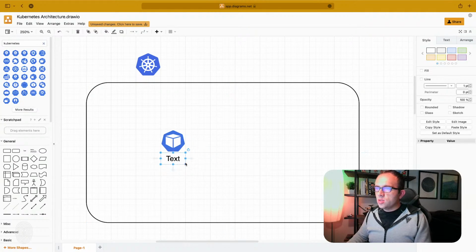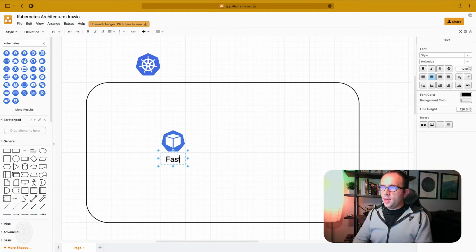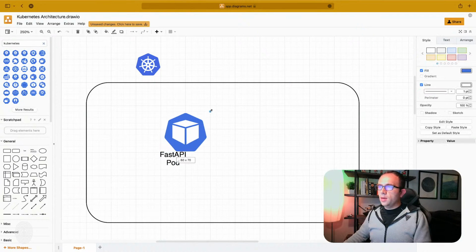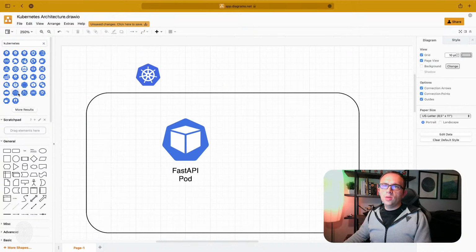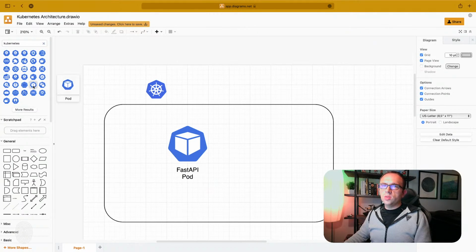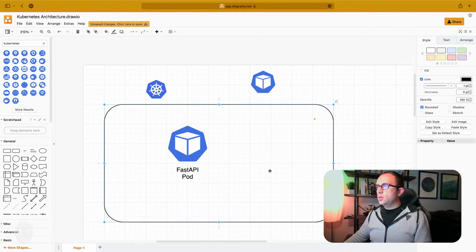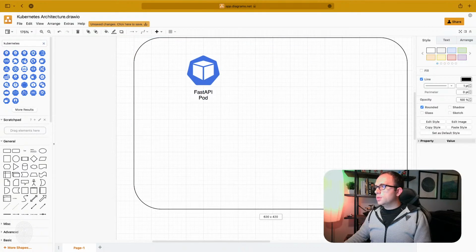Okay. So this is going to represent our FastAPI pod. Let's make this a little bit bigger. And our FastAPI pod is going to sit inside of a deployment. I don't know which one of these is supposed to represent a deployment. Maybe none of these. I'm just mousing over these to see which one is a deployment. But that's okay, we'll use the same icon. Why not? I'm going to need to make this bigger though.